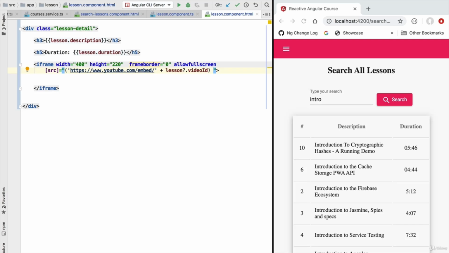In order to mark this URL as safe, I'm going to apply here an Angular pipe, and I'm going to pass this URL through the safe URL Angular pipe that we have here in our sample application. This is going to essentially inform Angular that this URL is safe to be used as is, and there is no need to hide it from the end user.